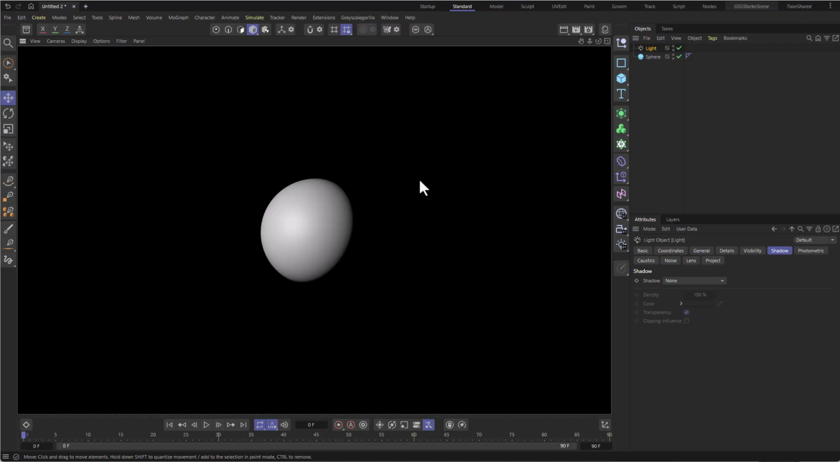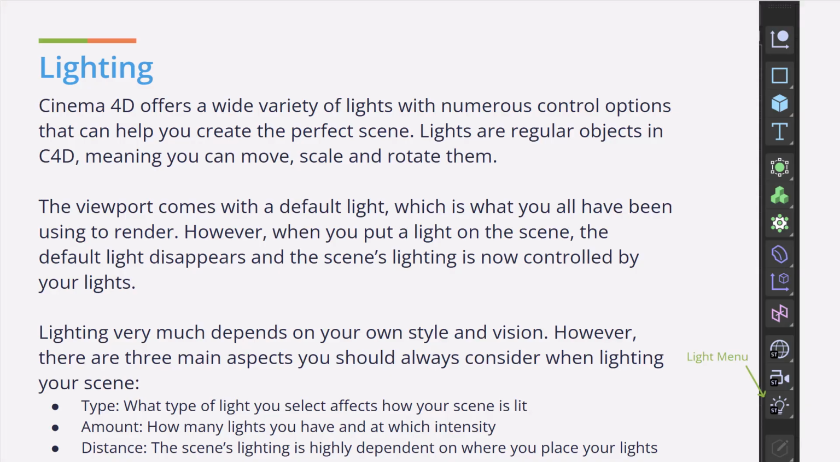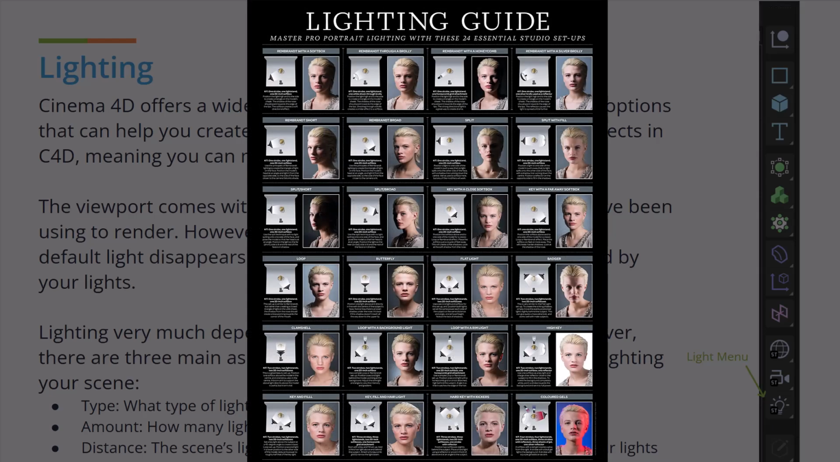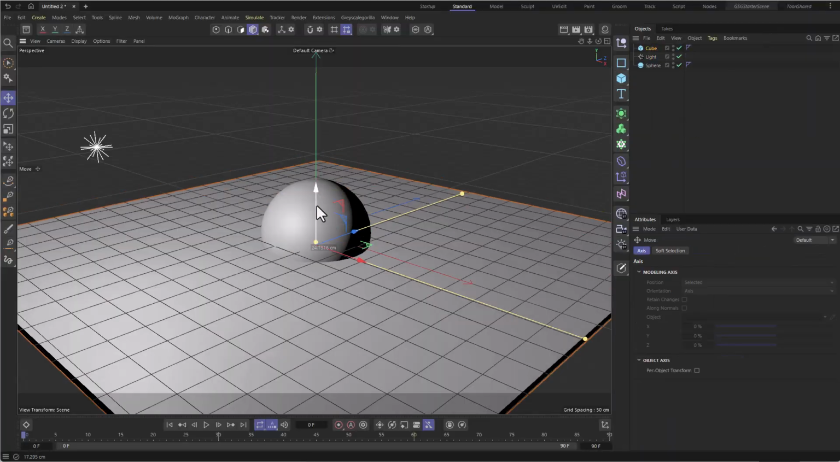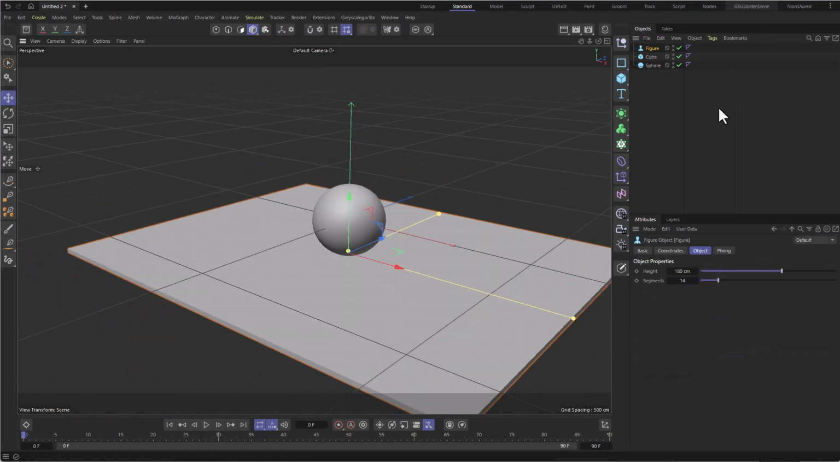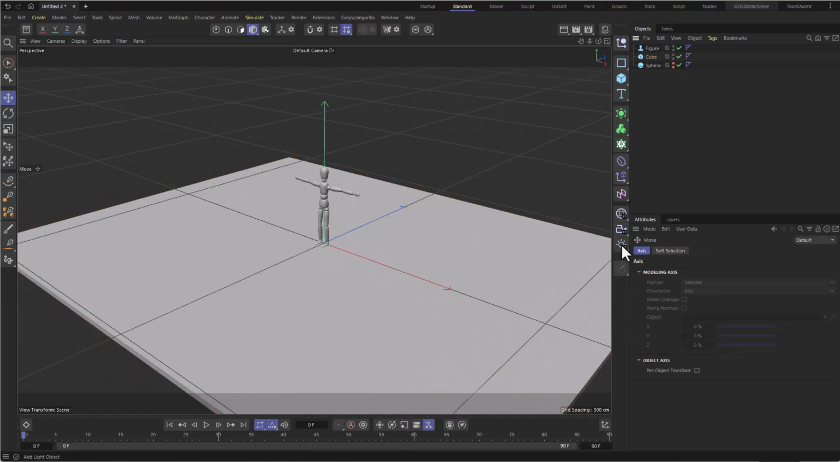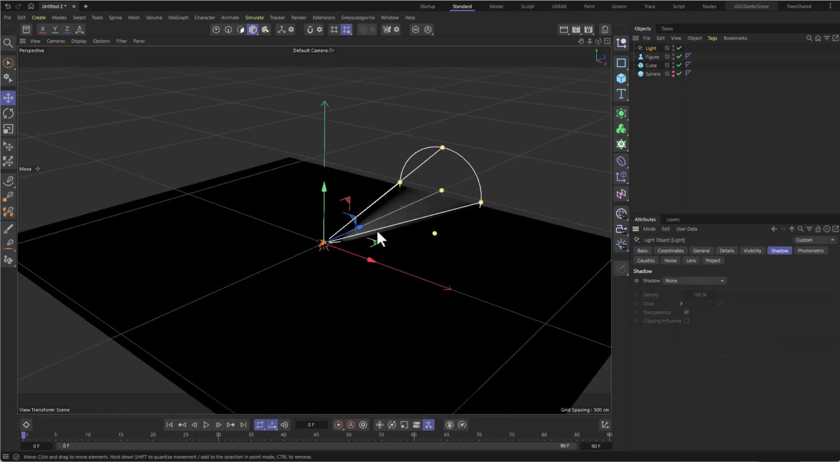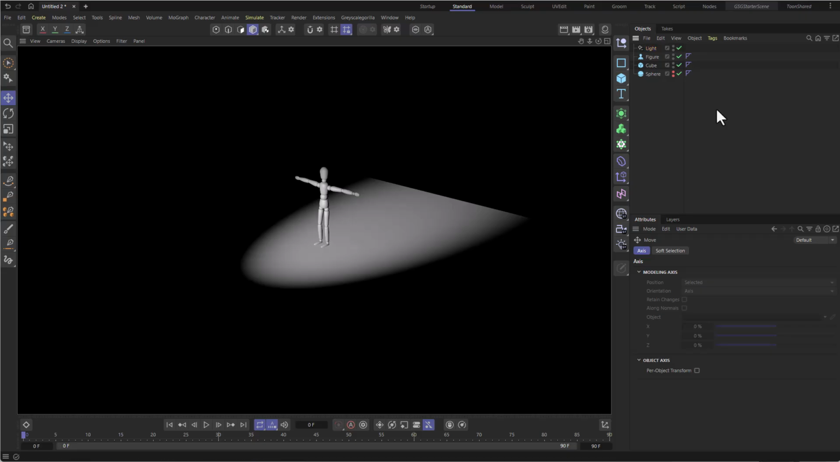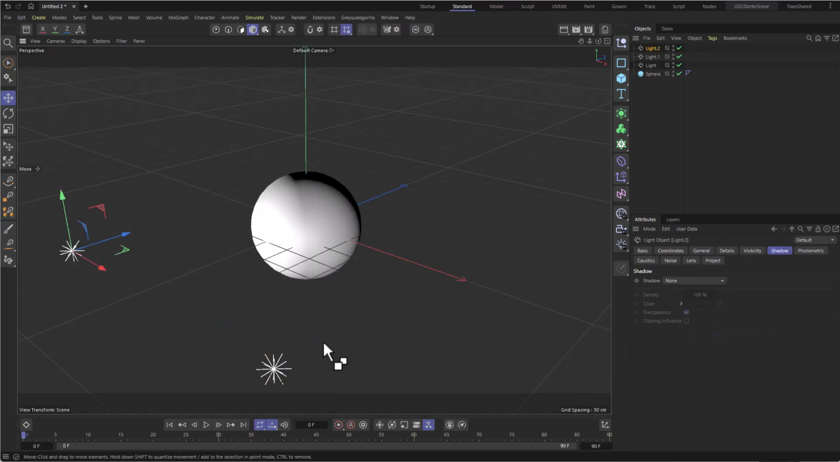Now, lighting depends on your own style and vision, but there are 3 things that you should consider when lighting your scene. First, what type of light you're using and how this is going to affect your scene. There are a few different types of lights and we're going to cover some of the main ones. So if you're going for a specific look, for example, let's say a concert scene with a spotlight, you need to select the right light for that.